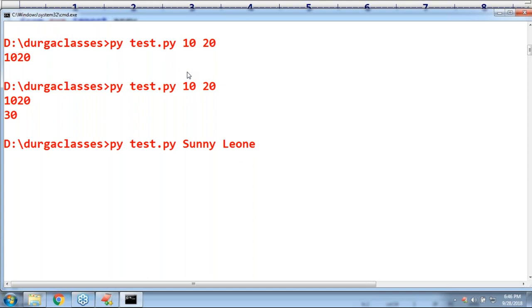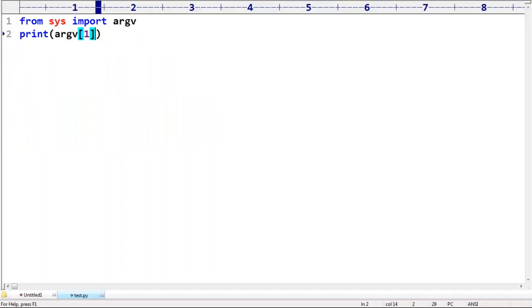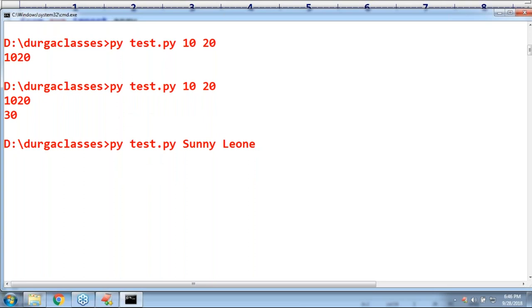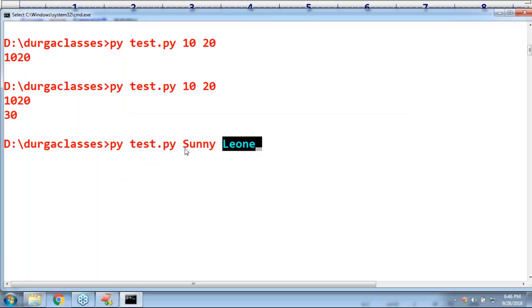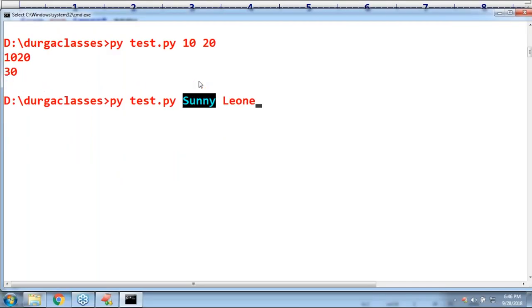Sunny Leone, if I take it, but I'm trying to print args[1]. What answer by default are you going to get? Yes, good. Take very special care. This is args[0], args[1], and this one is args[2]. But you are printing only args[1]. That's why the answer by default you are going to get is Sunny, right? Are you getting only Sunny?